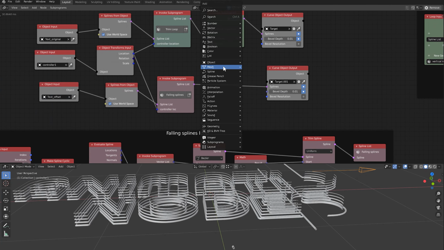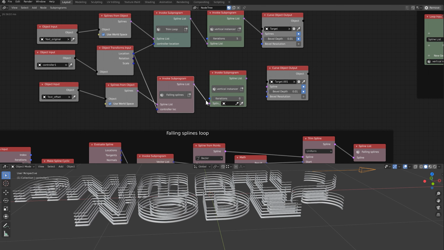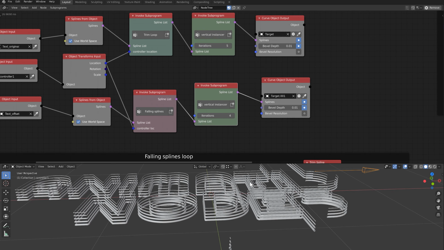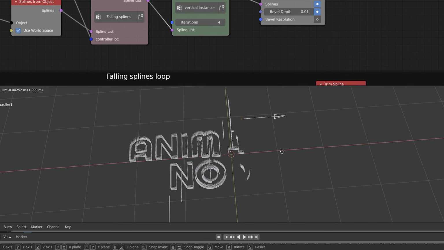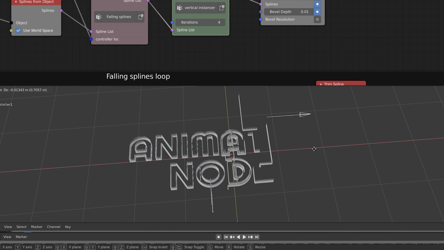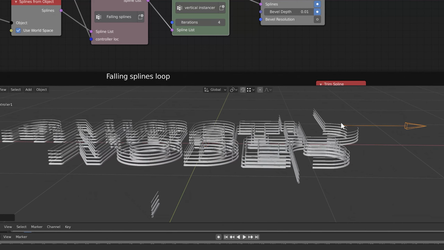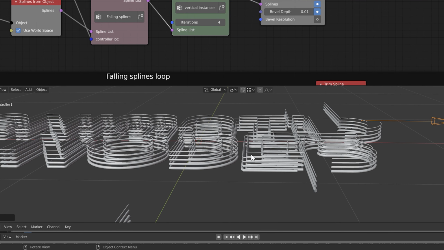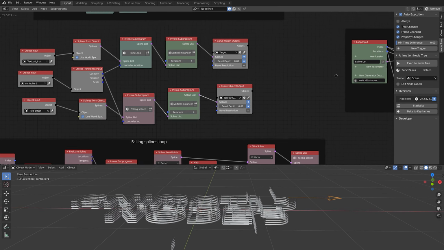Then we can just add the same vertical instancer for the falling splines. Maybe have a little less instances. Maybe 4 here and 5 for the other ones. Let's see how this is looking now. It's getting a bit laggy with my screen capture, but it's looking very nice. And I also want the offset of the vertical instances to change in the final animation, as this controller is coming from the left. So that's easy to do.